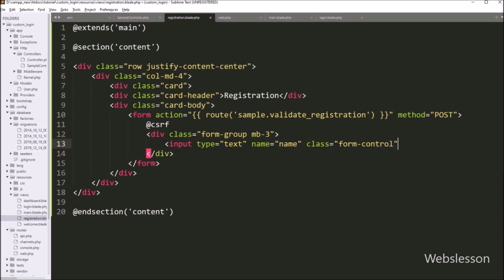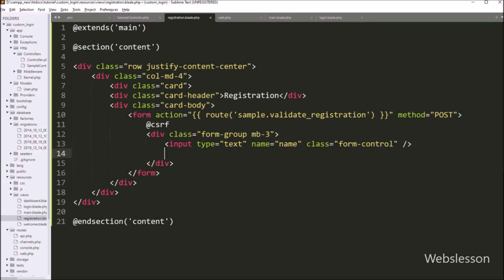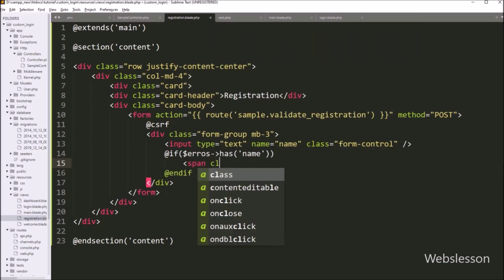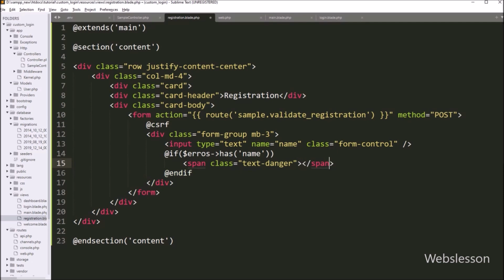Below this, we want to display the validation error of this name input field data. So here we write the @if directive, and under the condition, we write the $errors variable with the has method with the input field name. This condition will check if there is any name input field validation error, and then it will execute the if block of code. For displaying the validation error, we create a span tag with class equal to text-danger. Between this, we write a Laravel expression, and between this, we write the $errors variable with the first method with the name argument, so it will display this field's validation error.